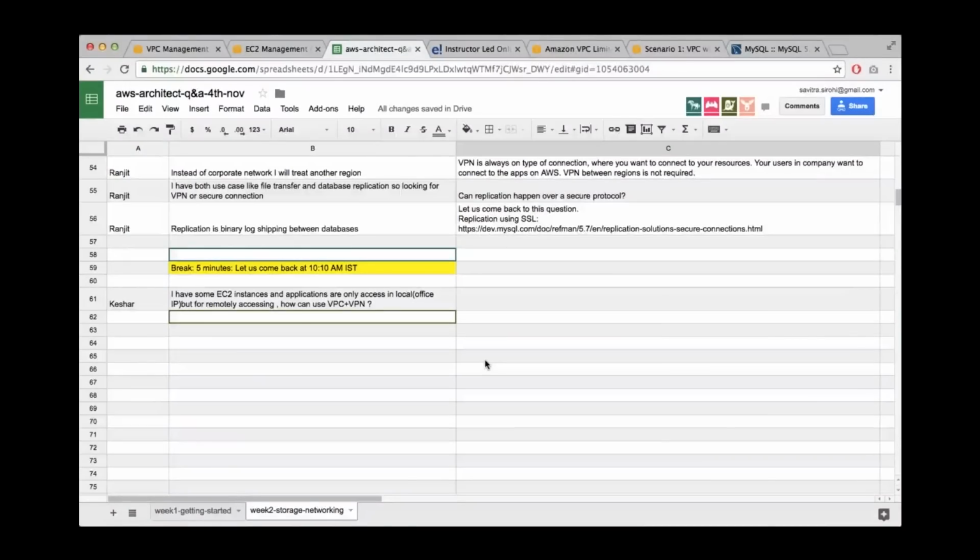Okay, let's look at some of the other questions here. So Keshar, you have some EC2 instances and applications. You can just explain this differently maybe. You want them to be accessible only from your corporate network, I guess. So you have a situation where you have EC2 instances in the VPC, and you want to create a solution where the applications and the EC2 instances are only available from your corporate network. Is that your question?